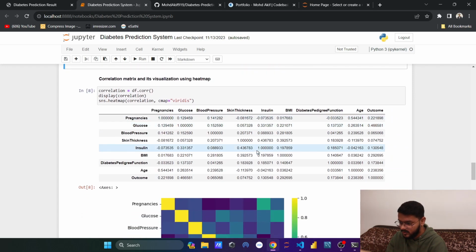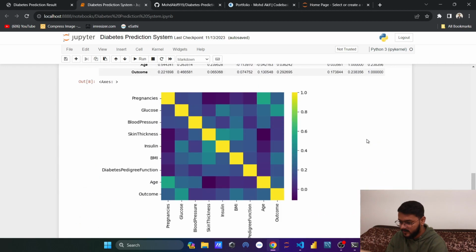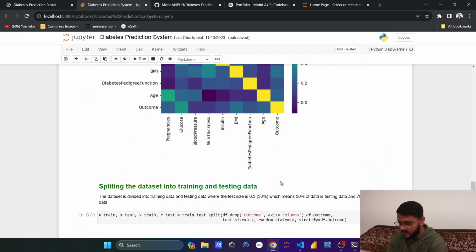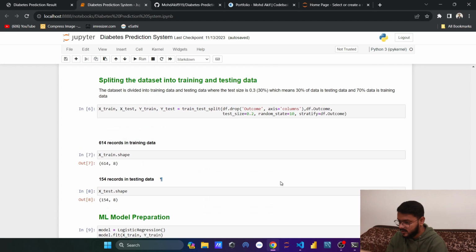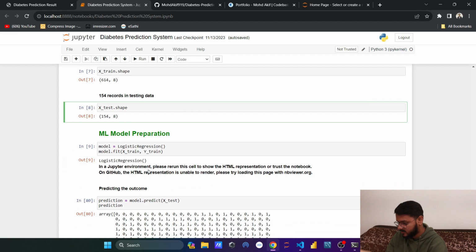And here is the correlation part. I have used a heat map to visualize the correlation between the variables. Then comes the splitting of the data set into training and testing data, in which I set the test size to 0.2 and random state to 10. The training data contains 614 records, whereas the testing data contains 154 records.